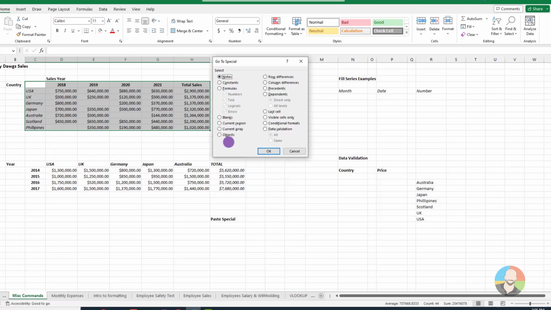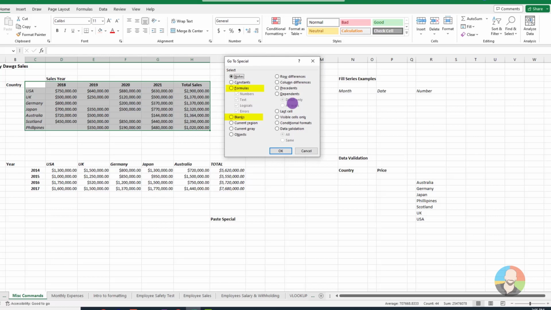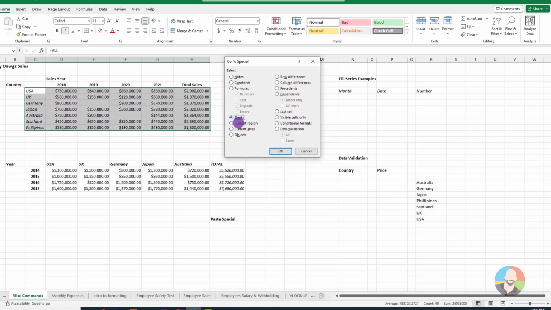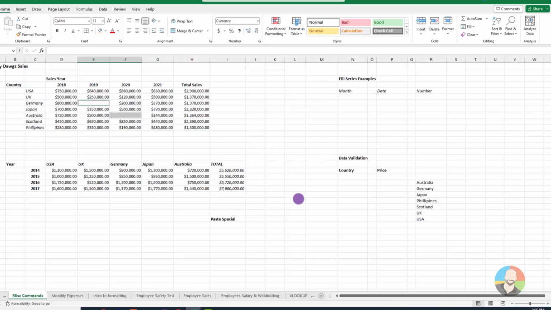And then the two most common choices people use is to either go to the formulas or go to the blanks. In this case, let's see the formulas. We'll click the button right here and choose OK. And now Excel will show us where our formulas are. Conversely, if we would have any blank cells in our range, Excel will highlight them as well.